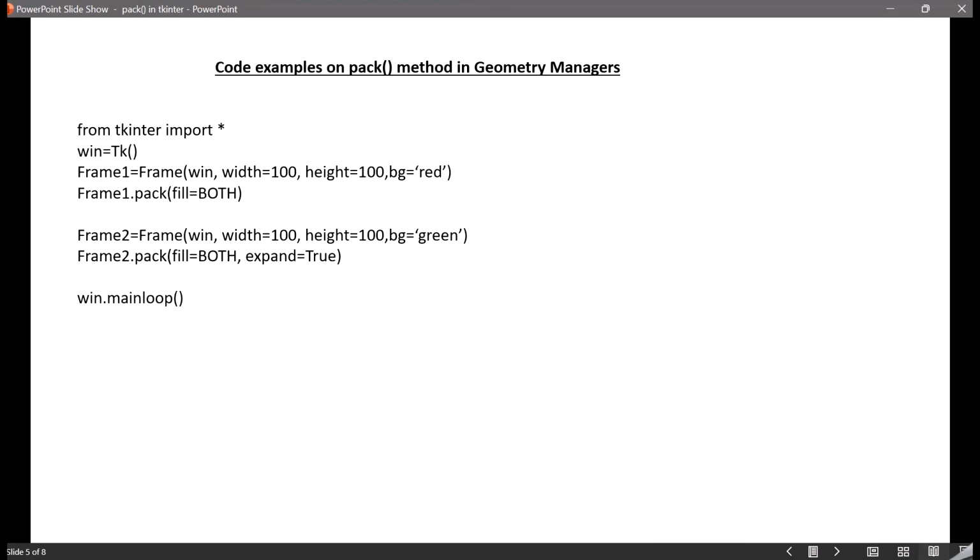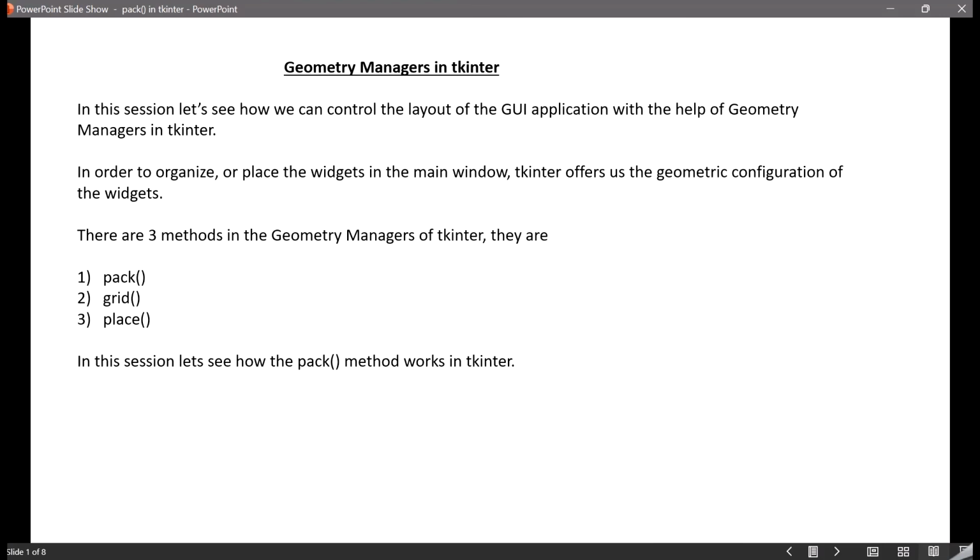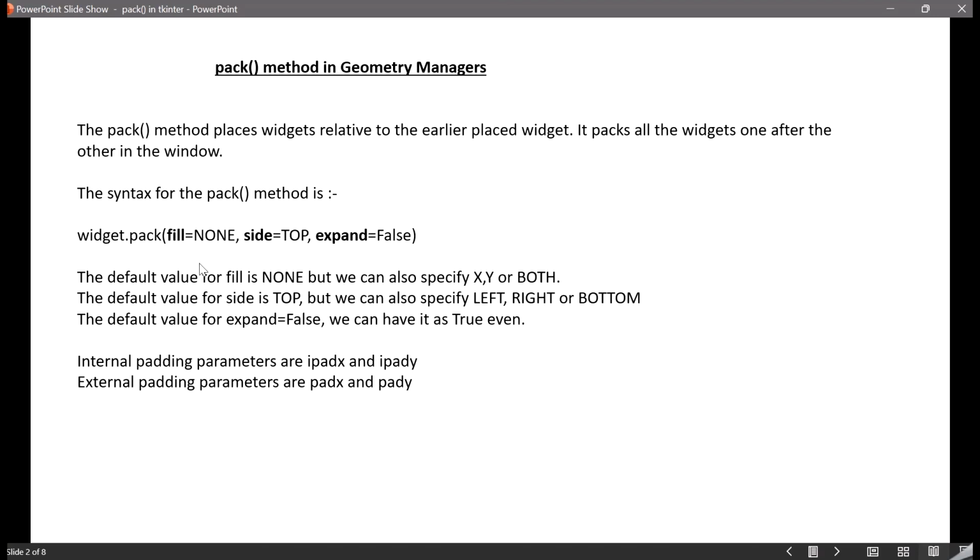So friends, today we saw in Geometry Manager, with the help of Geometry Manager, we can place the widget at the desired position on the main window. And the three methods available are pack, grid, and place. And in this session, we saw the pack method. And in the pack method, we saw three parameters, that is fill, side, expand, and the padding parameters, that is ipadx, ipady, padx and pady.